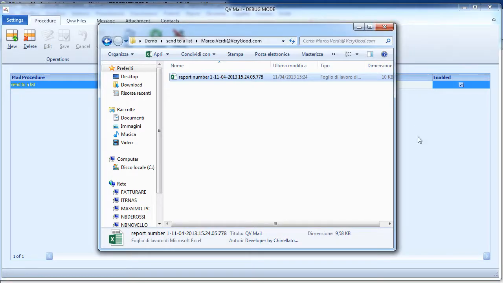Okay, this is the central list generating reports feature for QVmail.